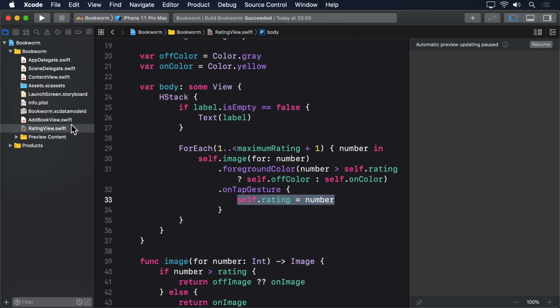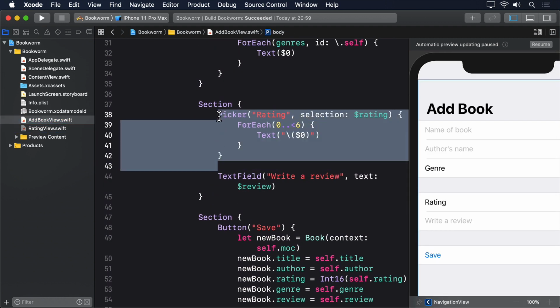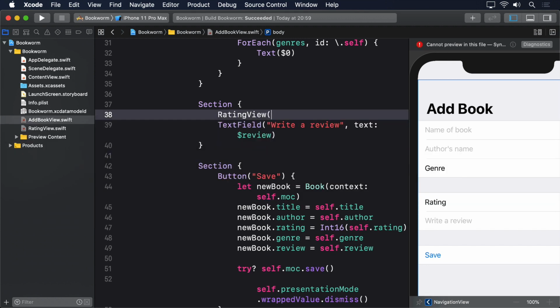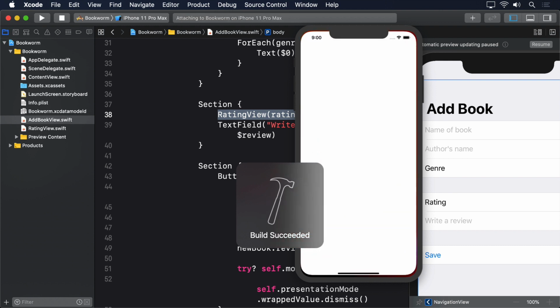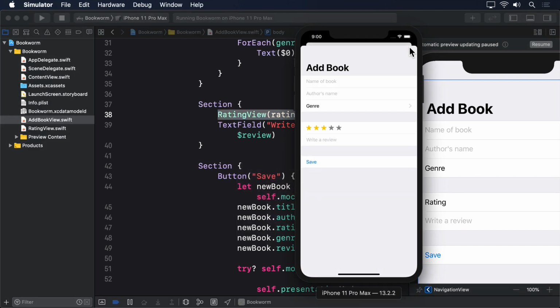So, to put it into action, go back to AddBookView and replace the picker in the second section with this. RatingView(rating: $rating). That's all it takes. Our default values are sensible, so it looks great out of the box. And the result is much nicer to use. There's no need to tap into a detail view with the picker here, because star ratings are more natural and more common.